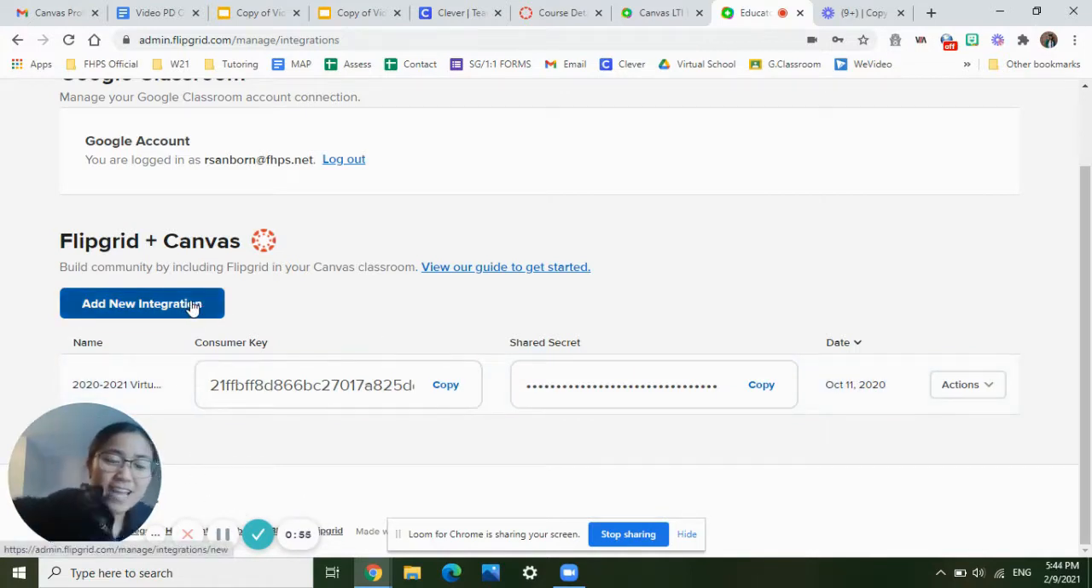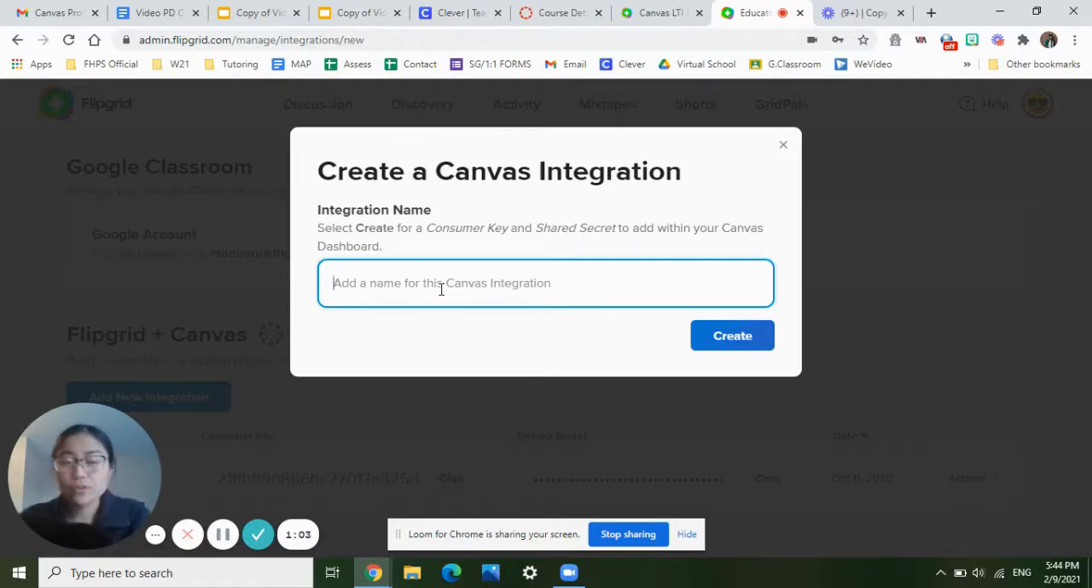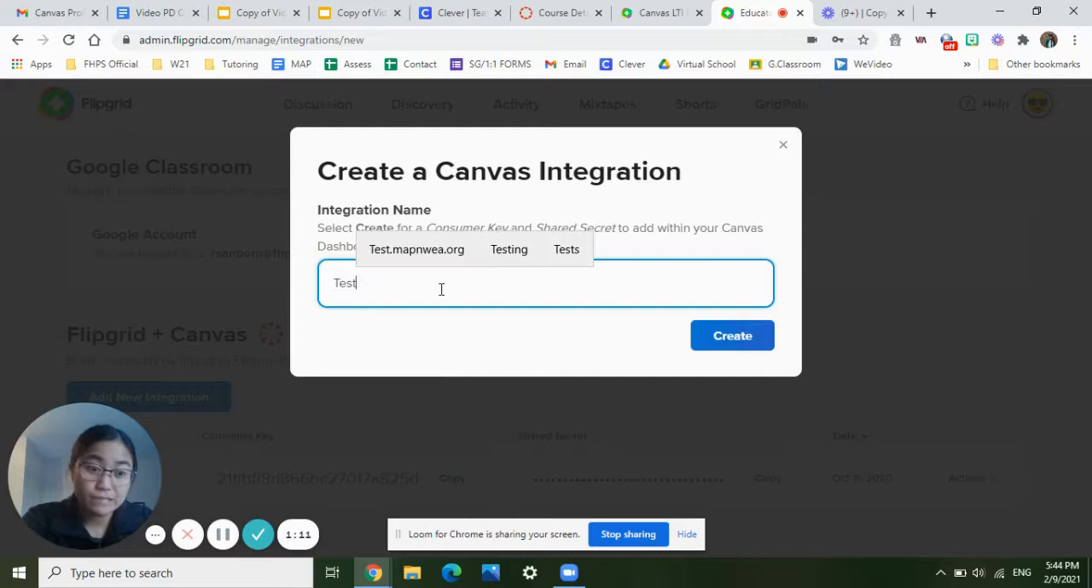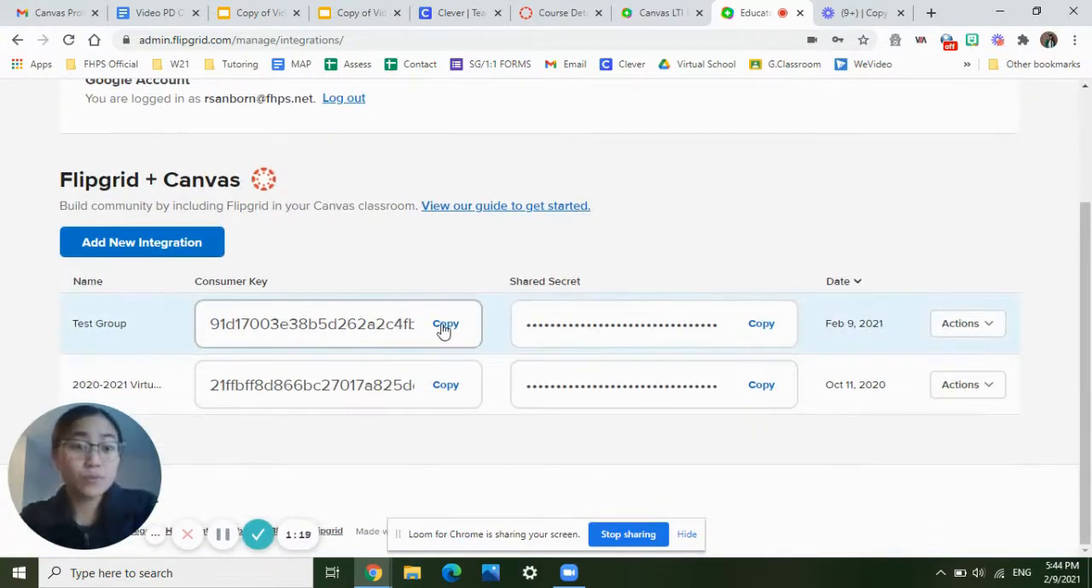you're going to click Add New Integration. Type in a name that you want your group to be called. So I chose 2021 virtual teaching or virtual class. You might choose something else. I'm going to just type in test for now, test group. And then you're going to click create. Once it's created, then boom, you have your consumer key and your shared secret.